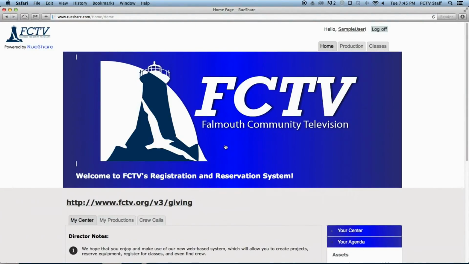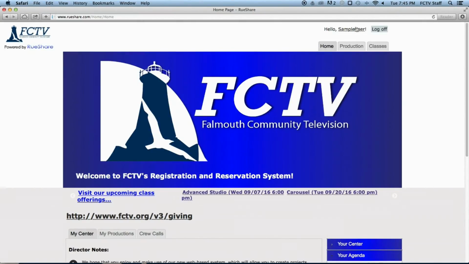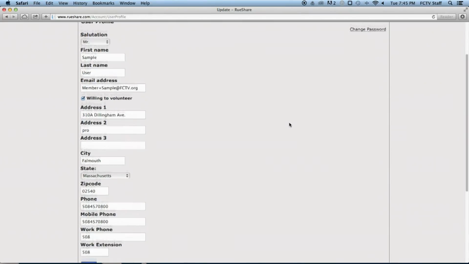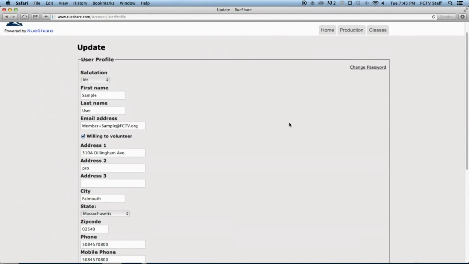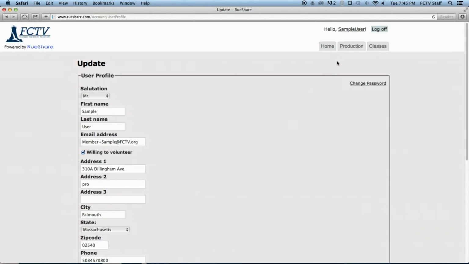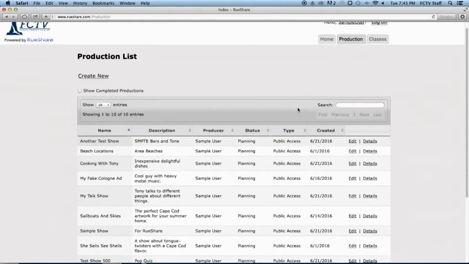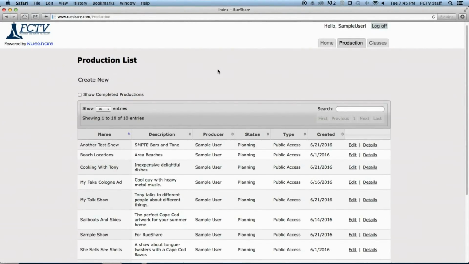And now I'm logged in. You can see my username here. I can get to my profile and change my contact information. And I also have 3 sub-tabs: Home, Production, and Classes. We're going to click Production. As you can see, I've made quite a few sample productions. And we're going to teach you how to do the same.